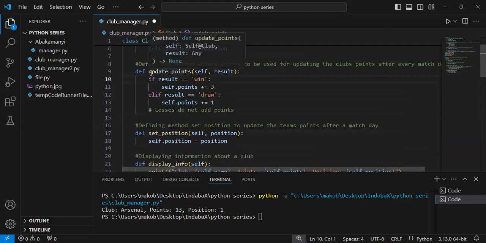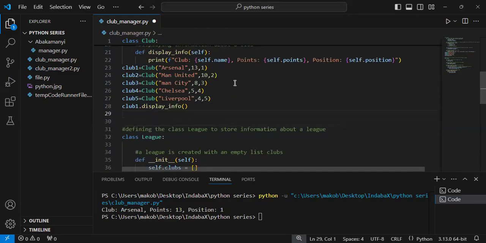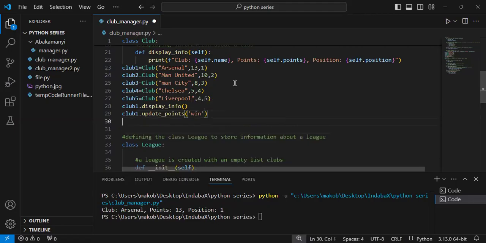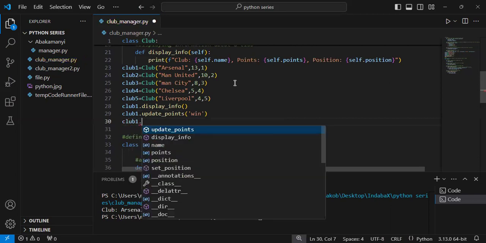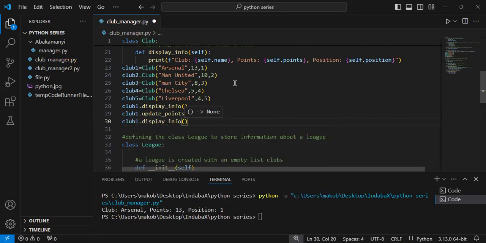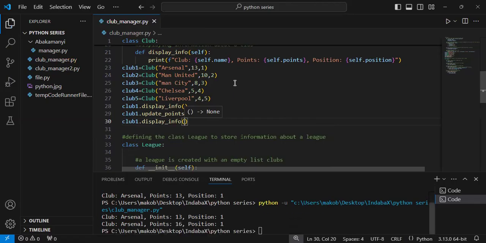Now let me update the points for Arsenal using update points. When you're calling this method, it takes the result. So you should put the argument which is the result for that particular match. So I'll come here and say club1 dot update points, and then I give it the result. So the result is a win. Now, on the next line, if I now say club1 dot display info, save and run.